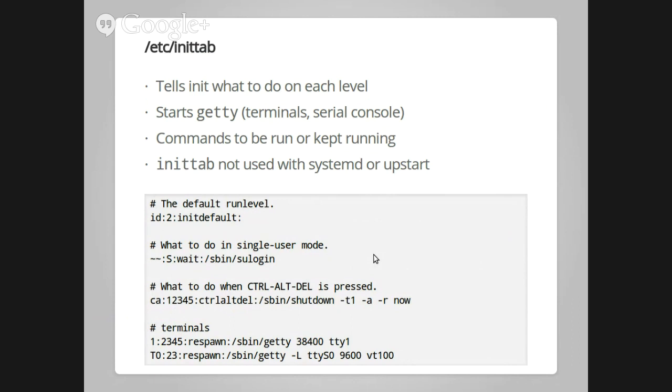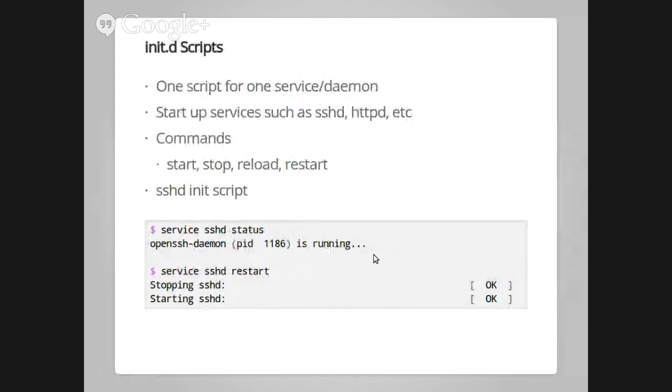Init scripts, or init.d scripts. These are actually starting up all these services. So, for example, SSHD. And most of these usually have a common set of commands: either start, stop, reload, or restart. The difference between reload and restart is that reload just tells the daemon, reload your configuration, but don't actually die and come back up. When you do restart, that usually means kill the process or the daemon and start it back up.